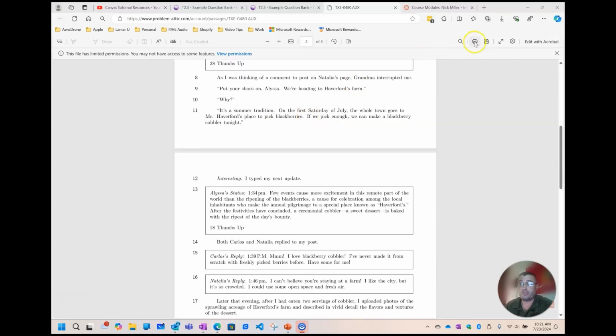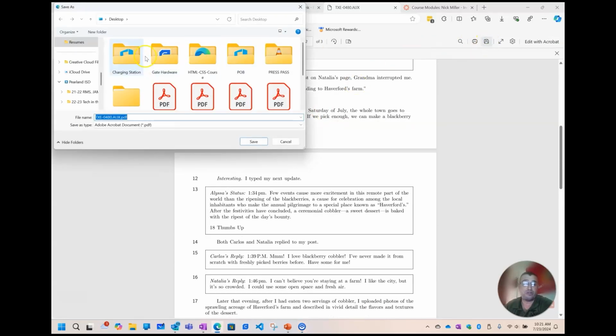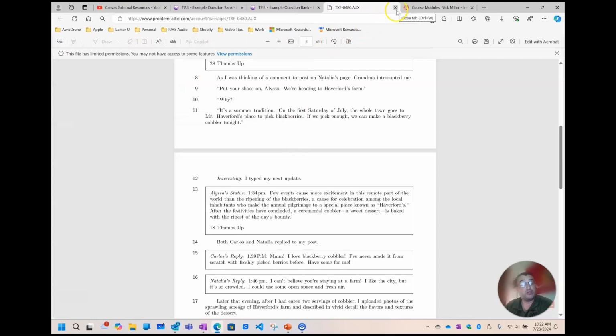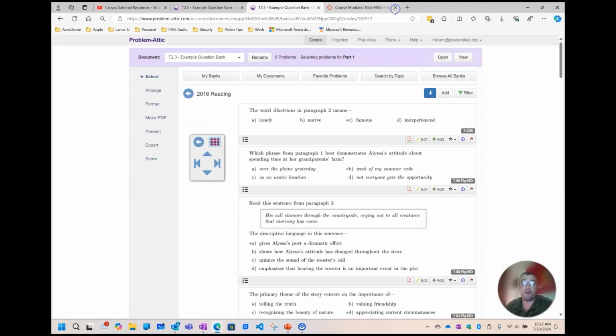Now we're going to be going through this here. I'm going to actually save this reading prompt on my desktop. And I think I've already got it from doing this before. Yep, reading resource term 2.3, there it is. So I've already got this saved on my computer. You're going to do the same thing. Just save the reading prompt, and then we can go through and we can add questions to our question bank.